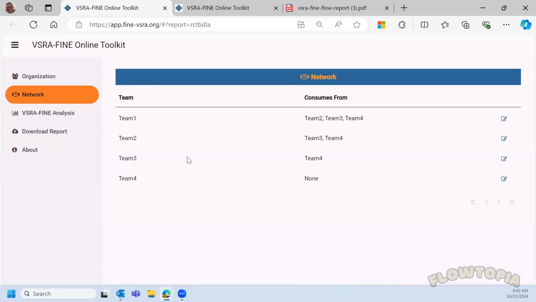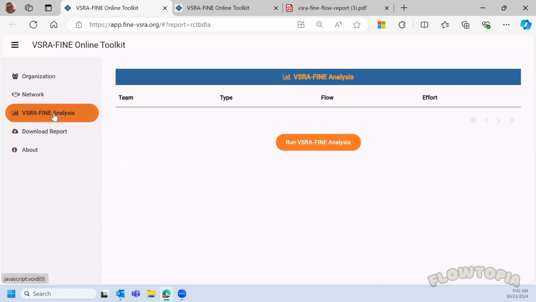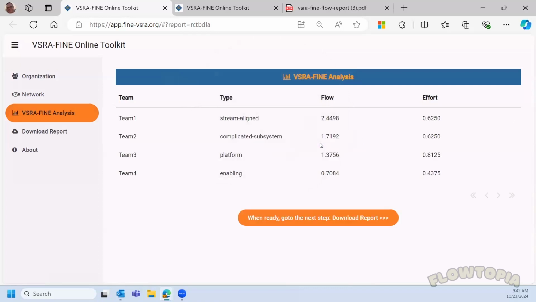Once you've entered the teams and how they're connected, what their network is, you can go to the analysis page and run the VSRA Fine analysis. This only takes a moment to run. You'll see it very soon. It'll give us some results. There we go. So we can see that the analysis has identified that in this organization, we have one team of each type. Team 1 is a streamline team. And if you think about it, it's consuming from all the other teams, so that makes sense.